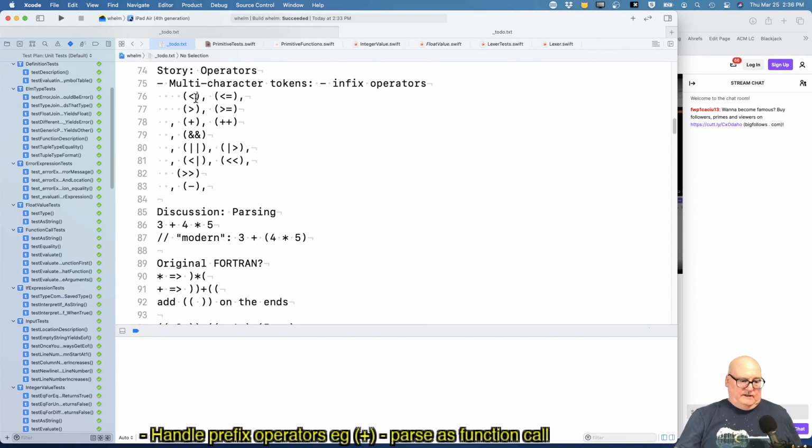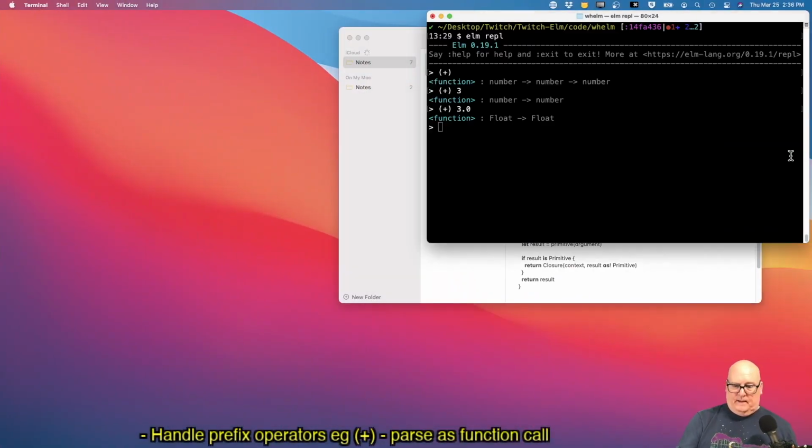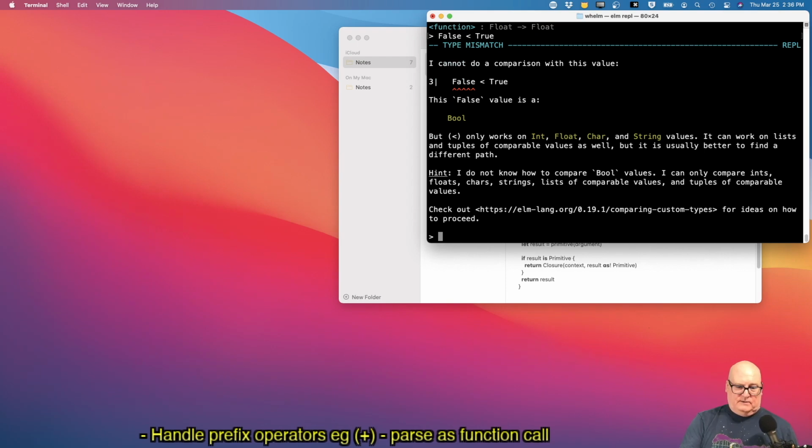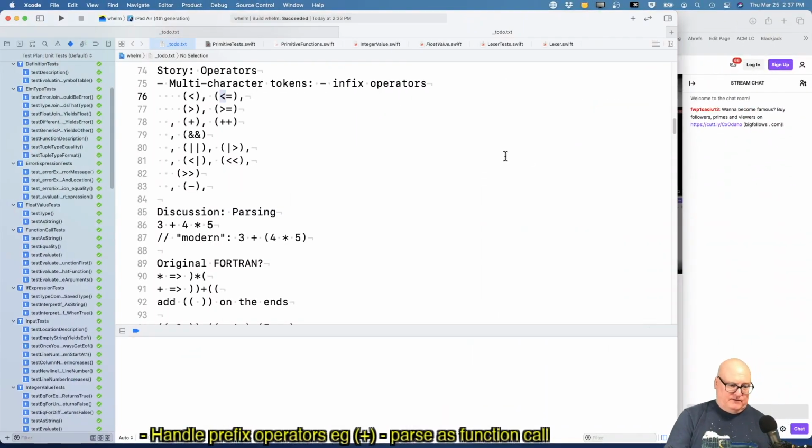Now these two, less than or equal. I don't know if those are defined for custom values. We still have Elm REPL. Is false less than true? No. Okay. It's not. So it sort of fits our mold, at least for the types we have. We don't have string or character types yet.